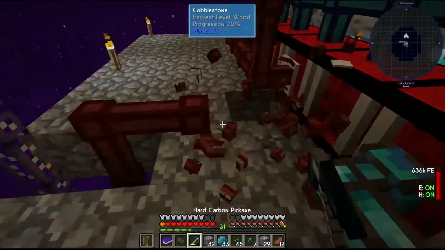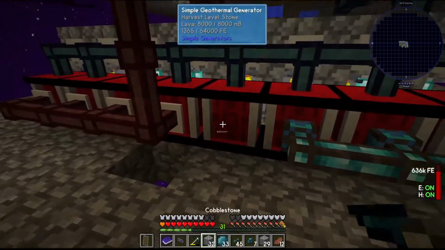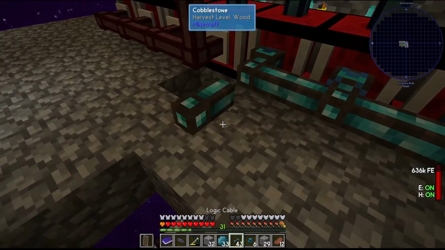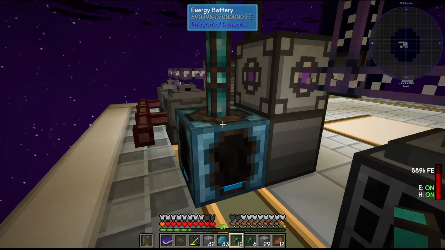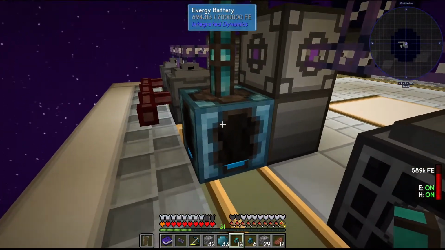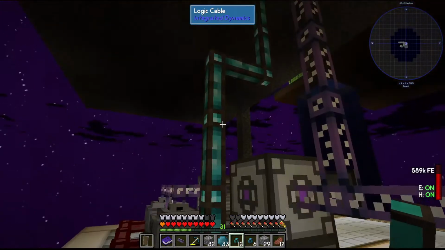And then what I'm going to do is run this down to my battery that's down below. So let's go ahead and do that. We'll do an energy importer. We'll take our logic cable, run it down, and I'll cut to that. And okay, so now we're down here and I've got it run down to the battery that's behind the ME machine, and notice it is filling this up from those few generators we hooked up.